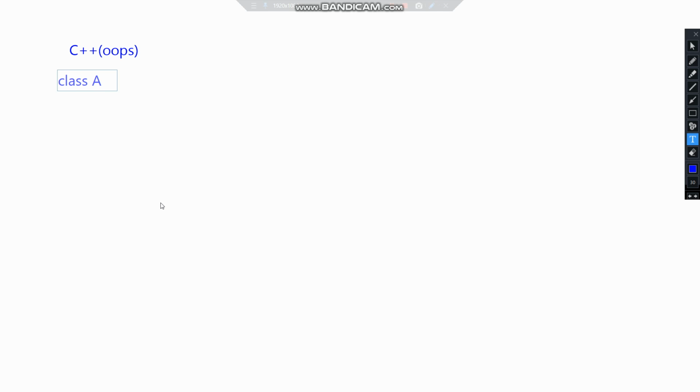Suppose we have a class A in C++ with a semicolon, and then we have a main function. And one more in C++ only: I have made a class A with a semicolon, and this is the main function.